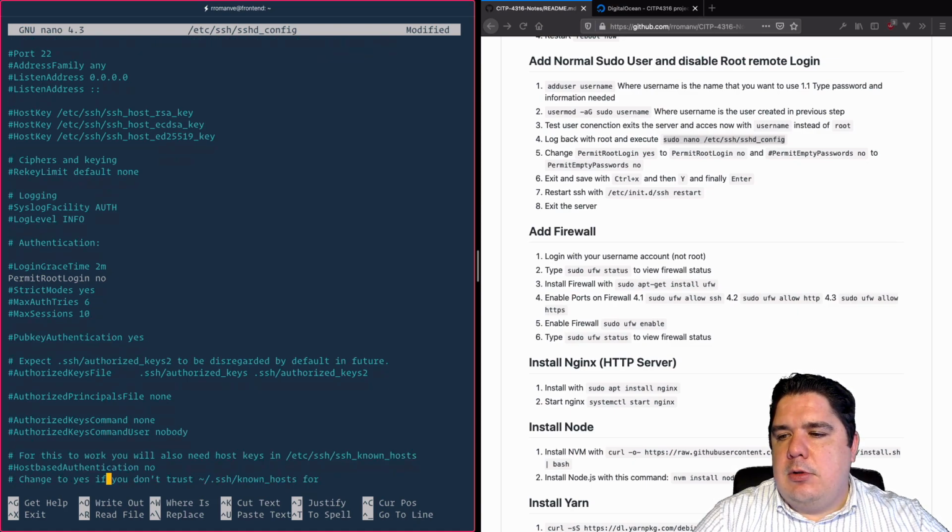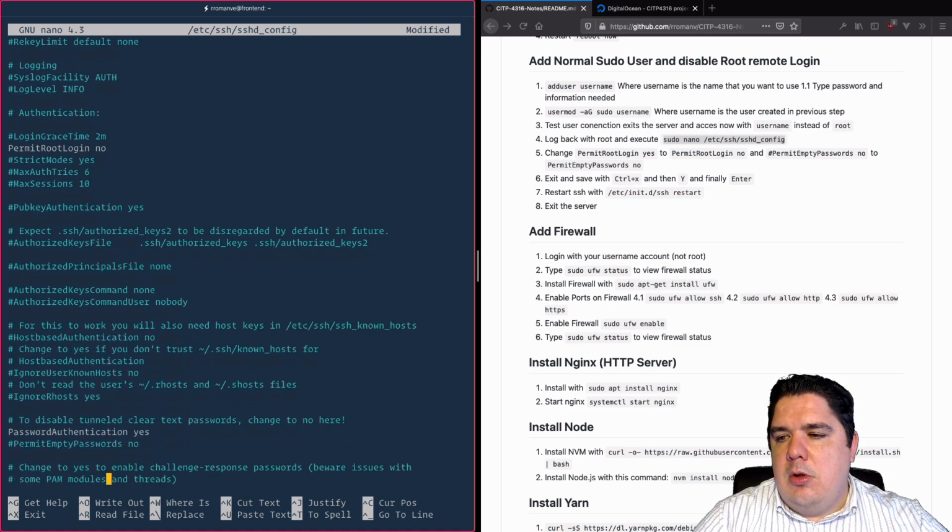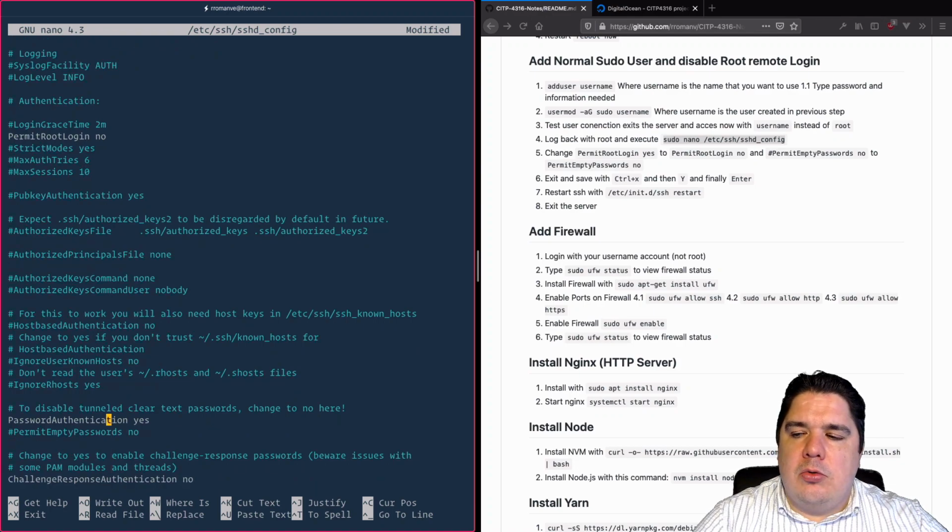And then a little bit down, after password authentication to yes, we just need to remove this little hashtag or number sign that allows us to put permit empty passwords to no. So if we create a new user, we cannot have empty passwords in there.